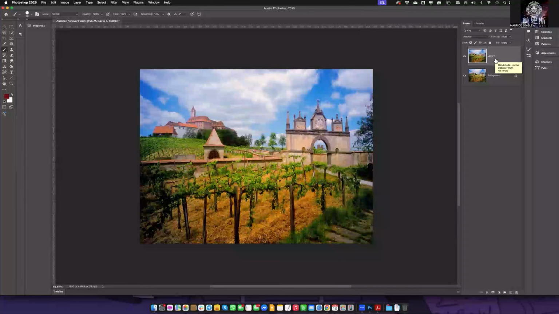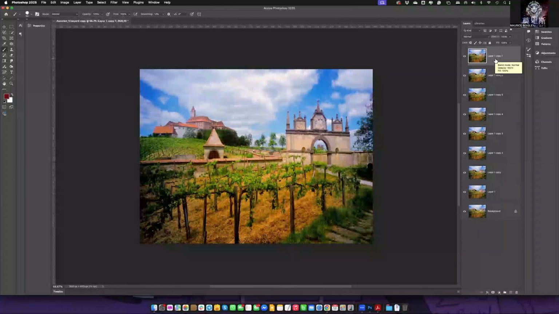You could do this Control J as many times as you want to make as many extra layers as you want. That's an exact duplicate of whatever's on that layer. It works with any layer, not just the background layer. It can work with any of them to create it, and they'll just be numbered off, layer whatever with the word copy after it, to make more and more and more.